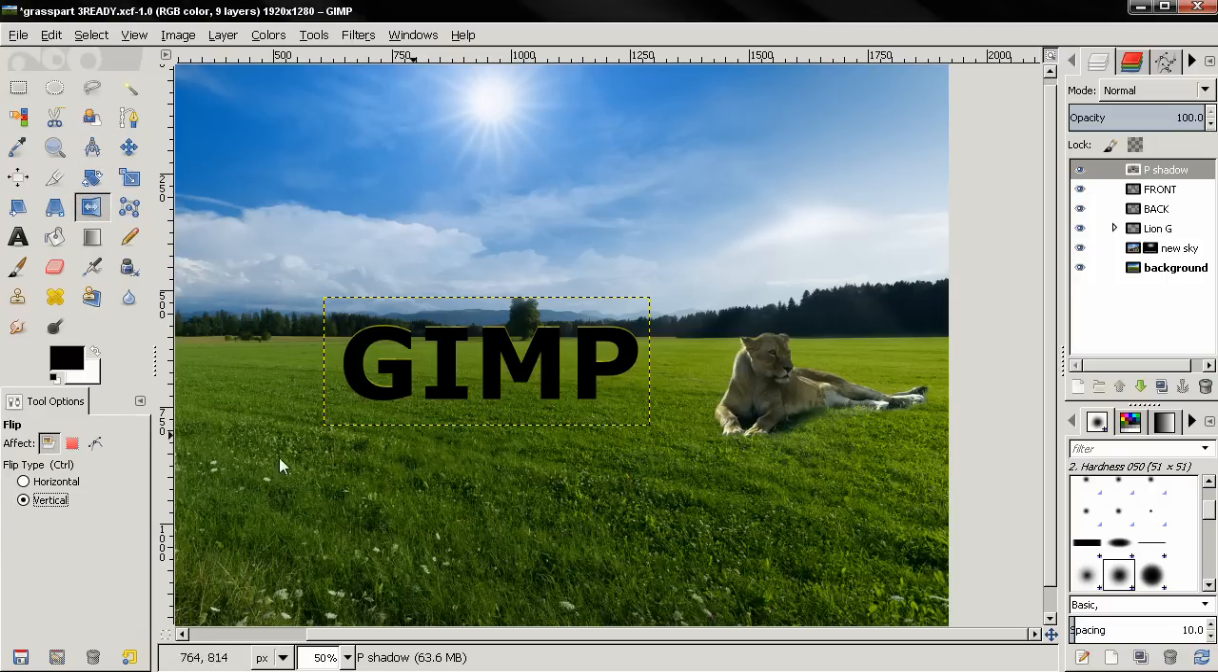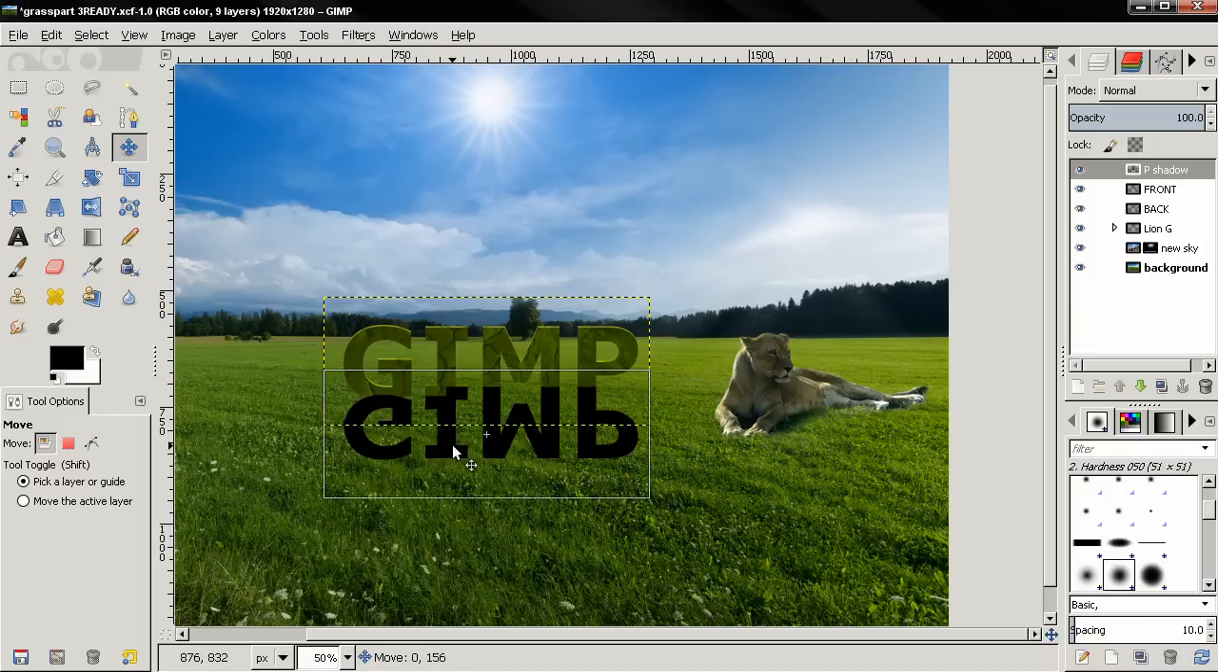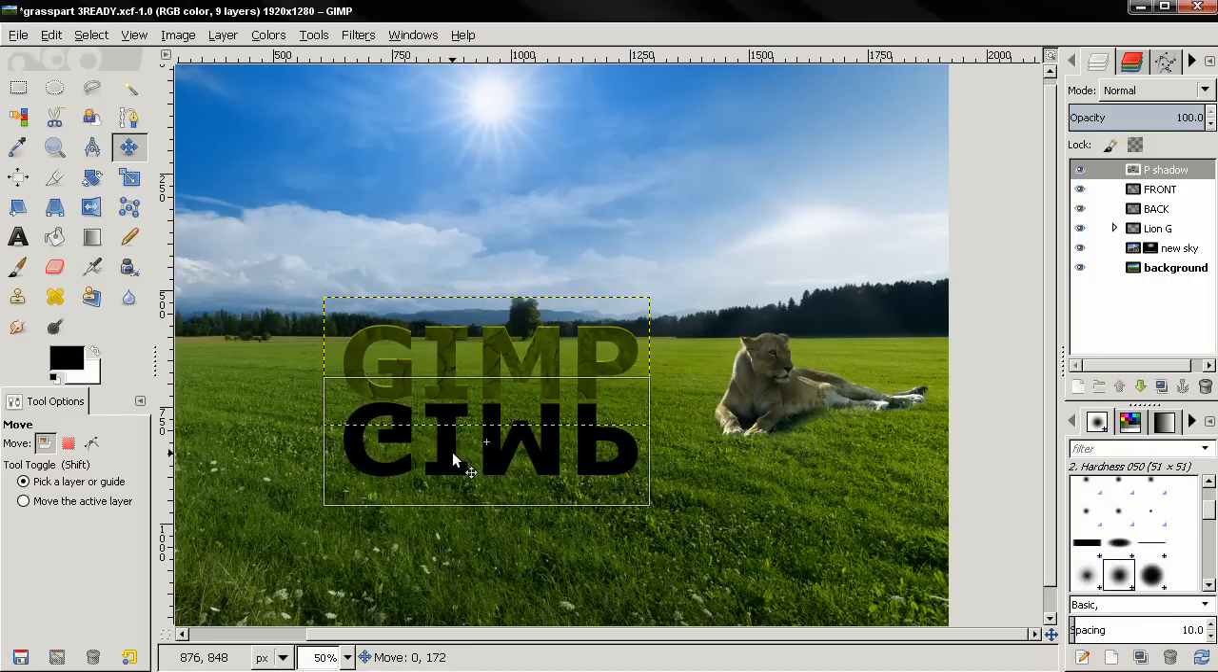Next thing, with the flip tool, vertical, then with the move tool, you can move this over here. Holding down the control key will make me move in a straight line. Place it over here. Then we can use the perspective tool.